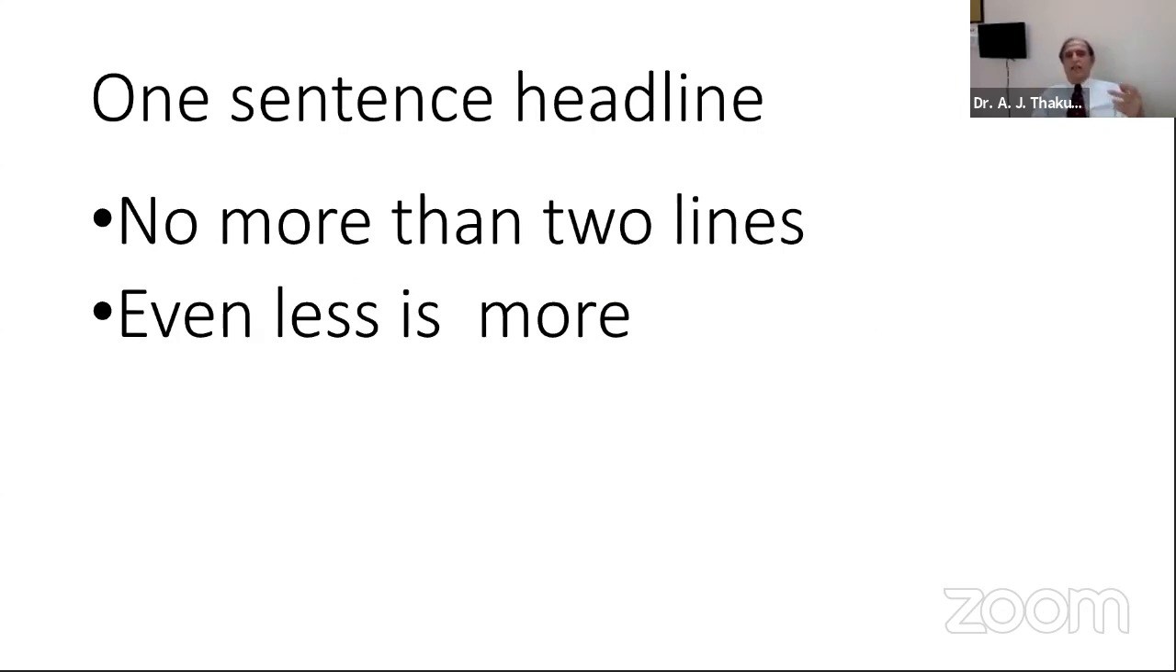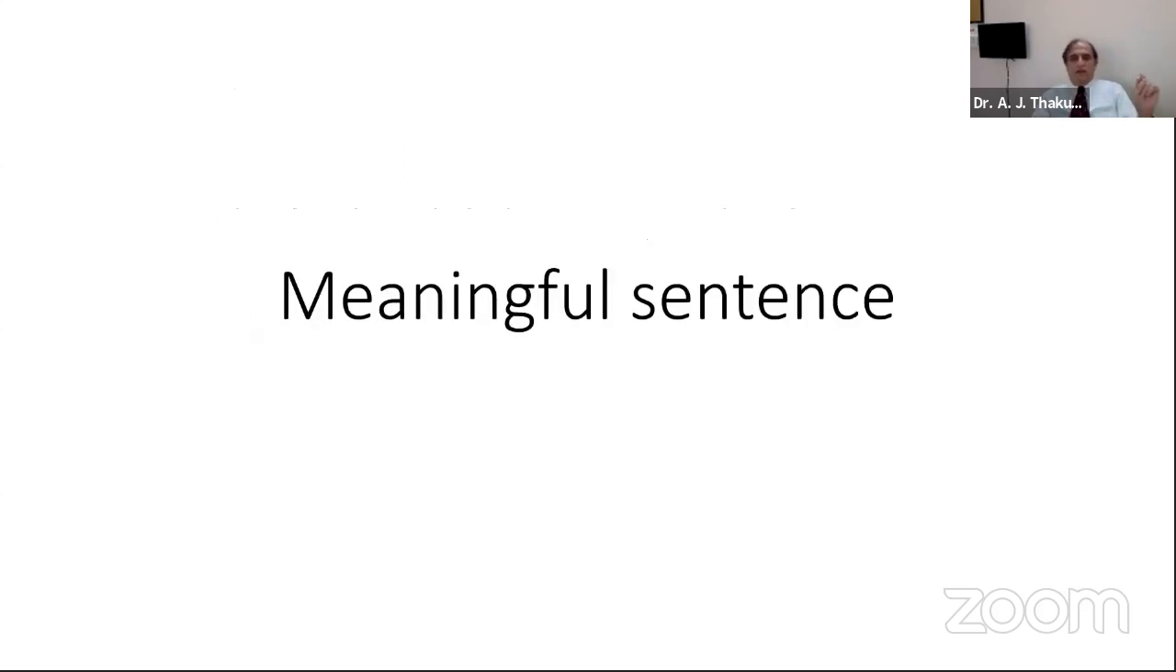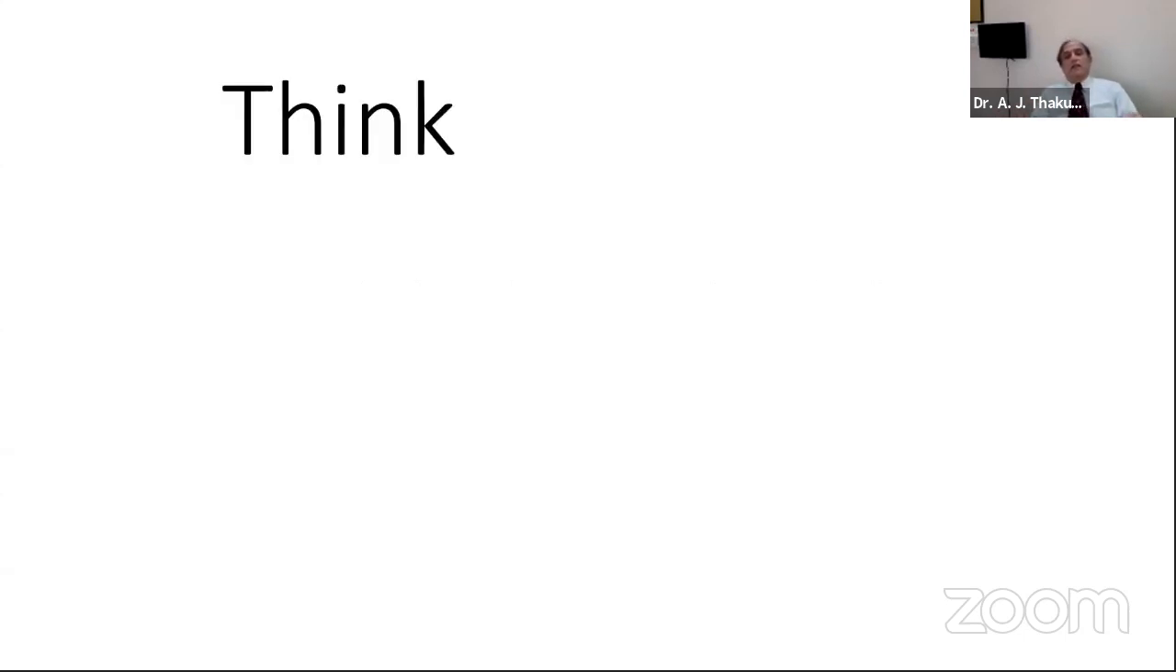One sentence is a headline, no more than 2 lines, or even 1 or 2 lines is good enough. Lesser the better. And your sentences should be meaningful. They should try to project your message briefly and clearly. For that, you have to do thinking.